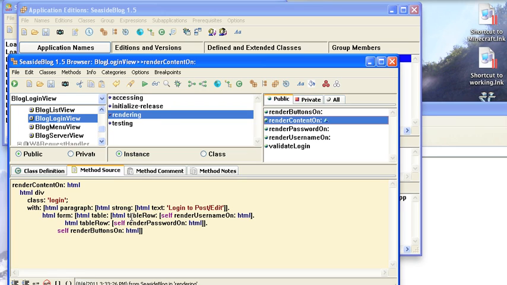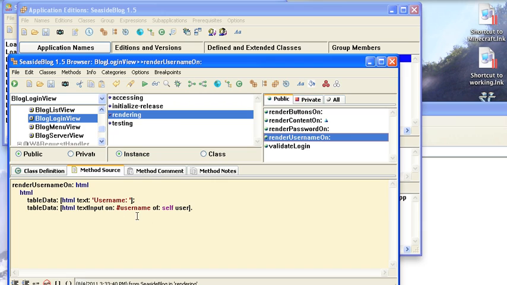So my form has a table, and then I set up the table row to render the username, render the password, and render the buttons. Notice the way I'm structuring this. I'm making sure that I have different methods to render the input fields and the buttons and everything. Let's go to username. I just have a text with a string and then a text input of username, and of username self user tells it where to take the data and store it.